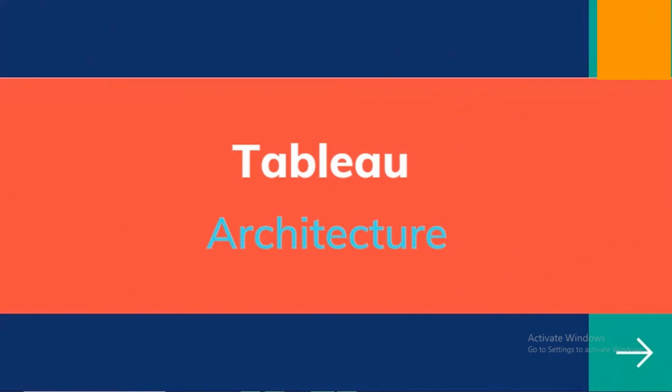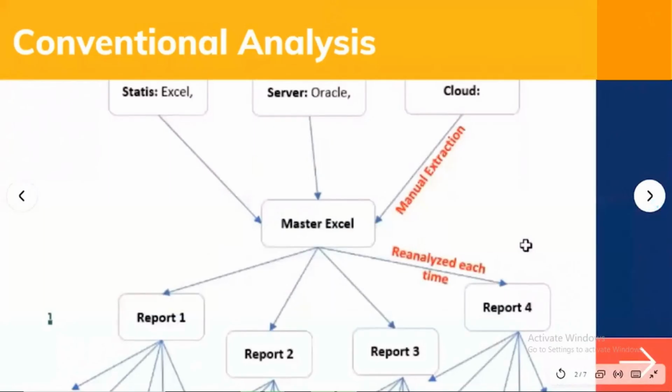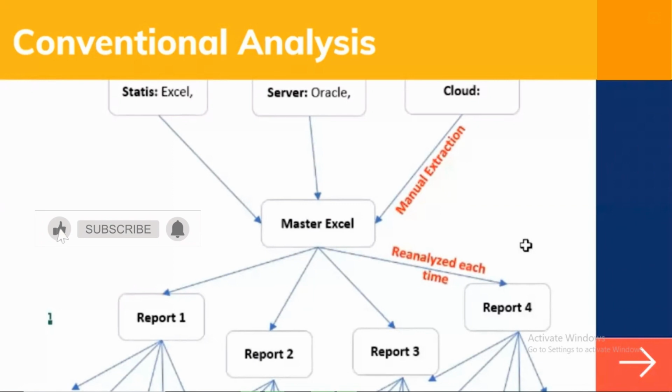Before we look into how Tableau is working, first let us have an understanding about how conventional analysis is happening. We have spoken about this earlier also. Just to recollect how conventional analysis happens, this diagram would help you to understand the conventional analysis methodology.